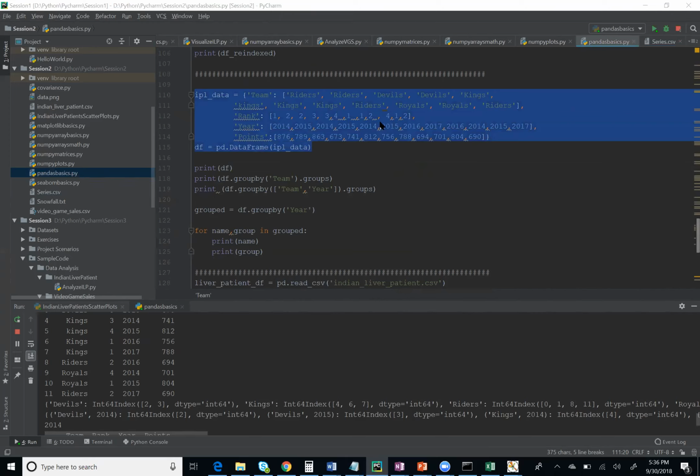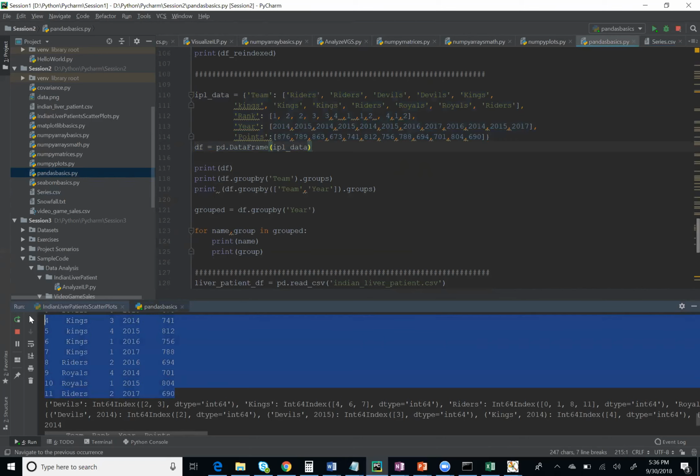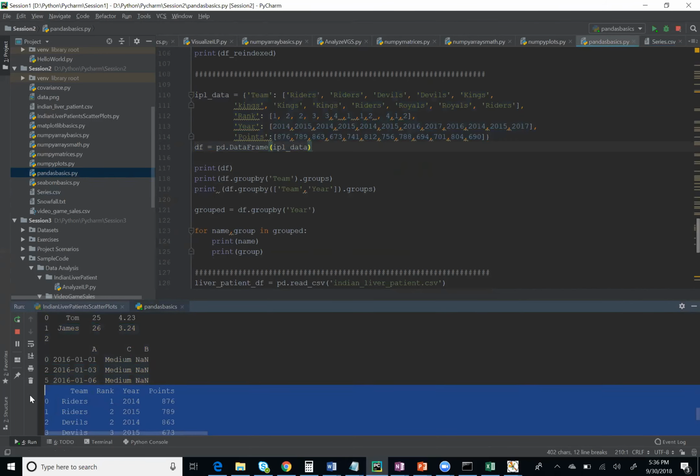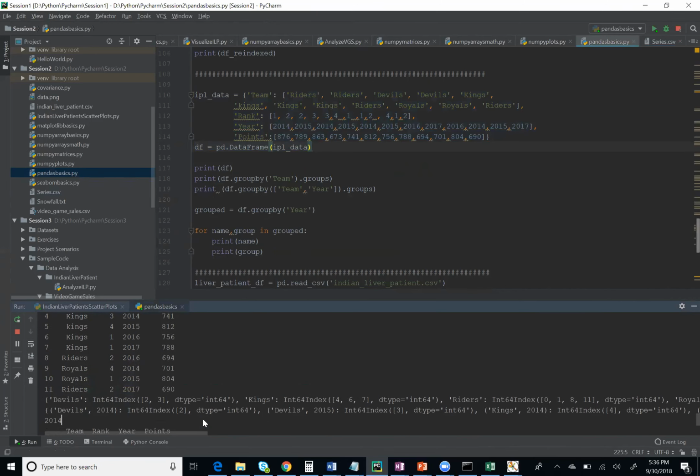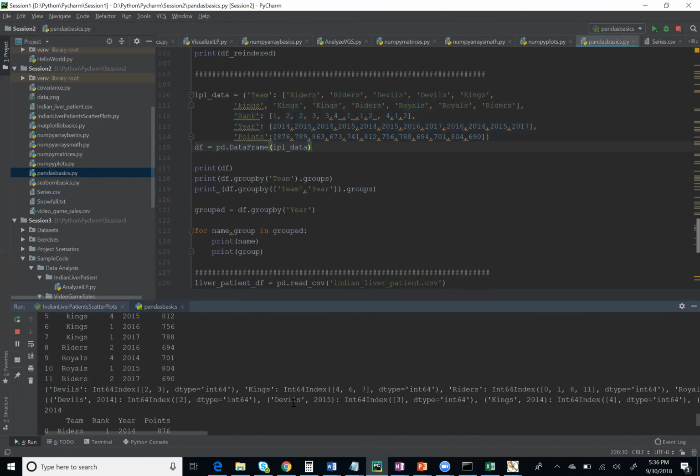This is a small data frame which I created with the names of the teams and then their ranks and their points. So load this data frame, and there's a group by option. If you print group by the team name, this is the whole data frame. So if you see here, the whole data frame looks like this: which year, how many people had how many teams. But if I give group by, it will give all the entries of Knight Riders together, all the entries of Devils together, all the entries of Kings together. See, Devils are present in this place, Knight Riders are present in this place.